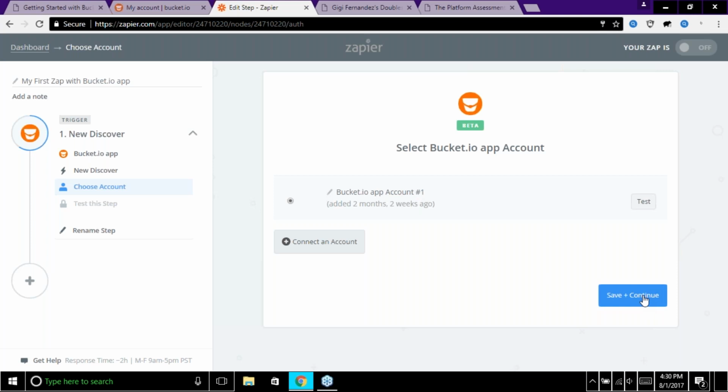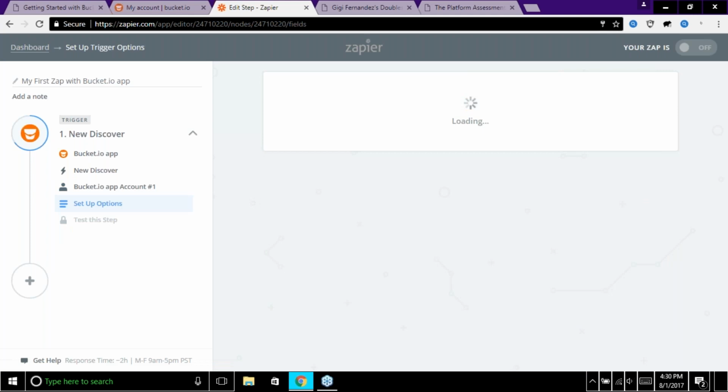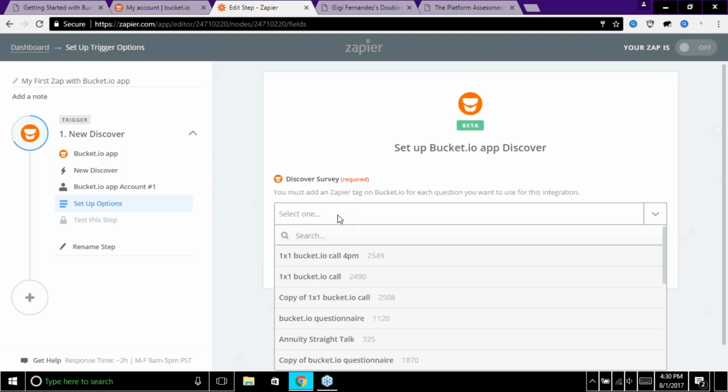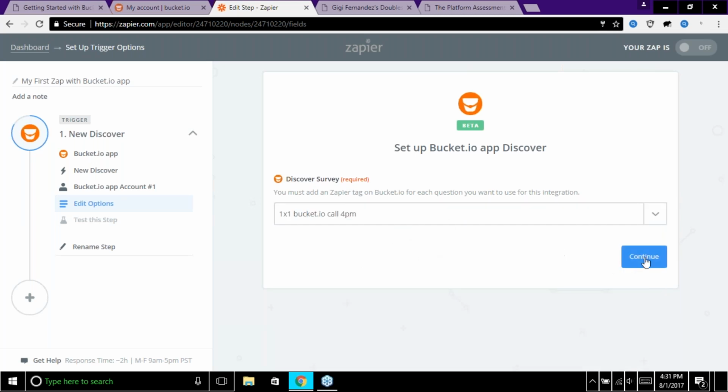I'm going to click save and continue. Okay, so since I told Zapier that I was going to be connecting a Discover survey, what I'm going to do now is choose the Discover survey that I'm going to be integrating. And as you can see, we've got the one-on-one bucket call 4 p.m. That's the funnel we're working in, so I'm going to click continue.